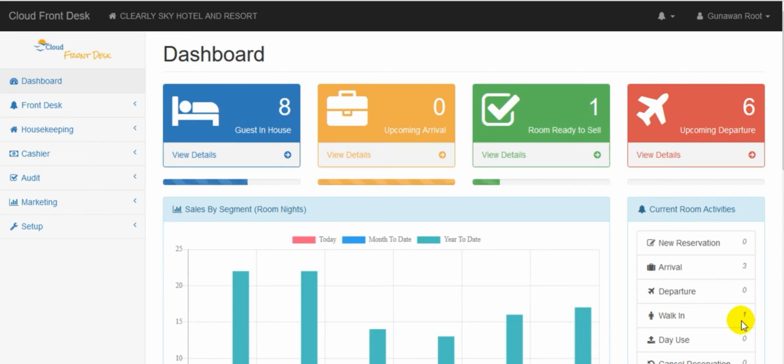This time we will explain the housekeeping module, where the title of this tutorial is how to change the room status on the CloudFrontDesk. There are several room statuses. To make it clearer, we will display in the form of a chart how the room status changes. As for how to change the room status, it's in the menu from the dashboard.